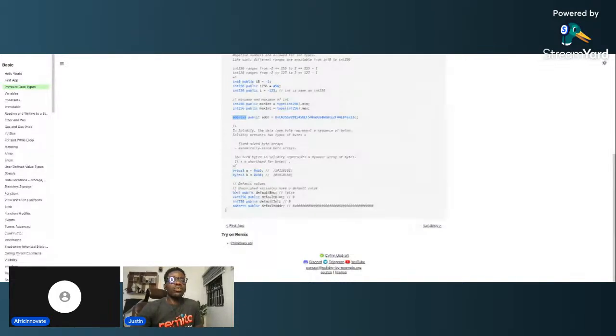Okay, like I mentioned before, you can see unassigned variables have a default value. When you don't assign a value to a boolean, the default is going to be false. For int256, like we saw on the counter program, the default was 0. Then when you do address and I don't give it any value, the address will have this. So variables.